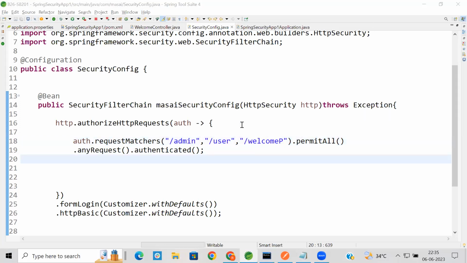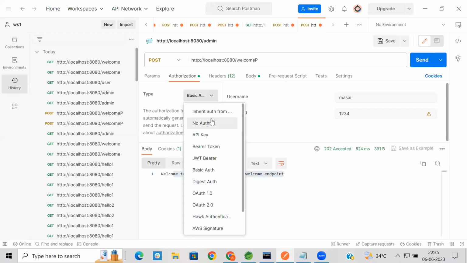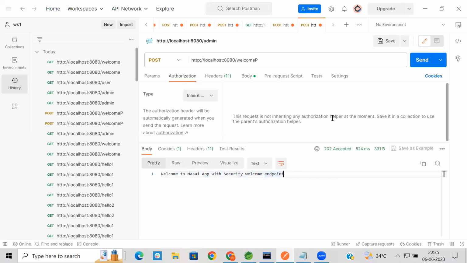Since welcomeP is a POST request, I cannot use the browser to send this request. Browser से हम POST request नहीं fire कर सकते हैं. We need to use Postman now. So here we need to use the POST welcomeP. Will it be accessible or not accessible? I'm not using the basic auth username and password, which is inherited from that, and I'm not passing any username and password. Will it be allowed to access? Please confirm.